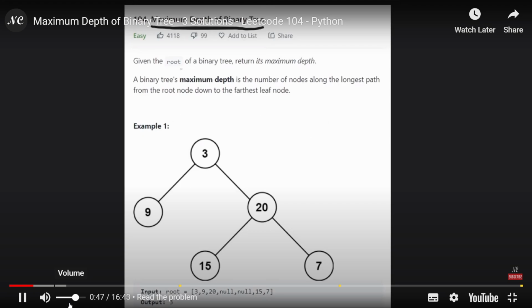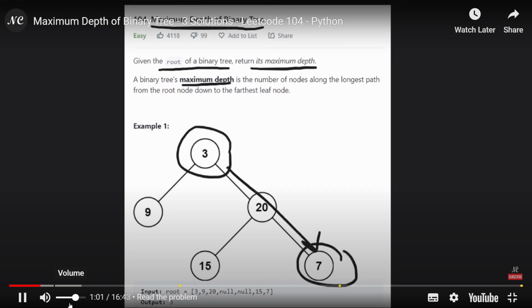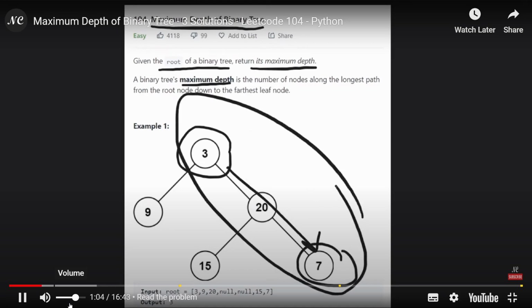So the problem is pretty simple. We're given a root of a binary tree and we want to return its maximum depth. And the maximum depth is defined as being the longest path from the root to one of the leaf nodes. And basically along that path, we're counting the number of nodes.